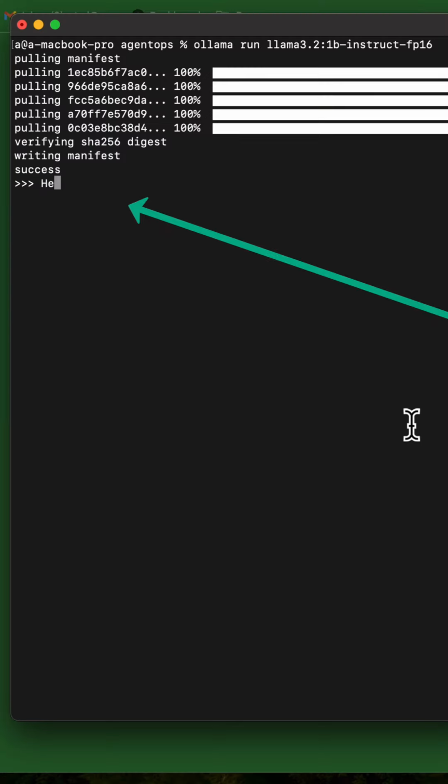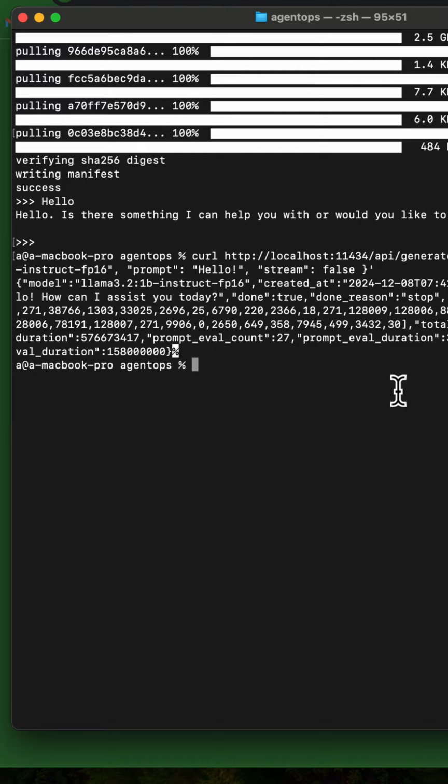There are other ways to use Ollama, so feel free to experiment, but hopefully this gives you a great gist of how it works.